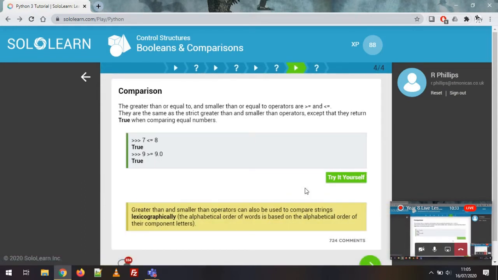The greater than or equal to and smaller than or equal to operators are arrow right and equal and arrow left equal. Again, I should know what their names are. They are the same as the strict greater than and smaller than operators, except that they return true when comparing equal numbers. So in the example we have here, 7, is that less than or equal to 8? Yes, it's true. It is less than 8, so it's true. And the second one, is 9 greater than or equal to 9? Yes, it is. So that comes back as true as well.